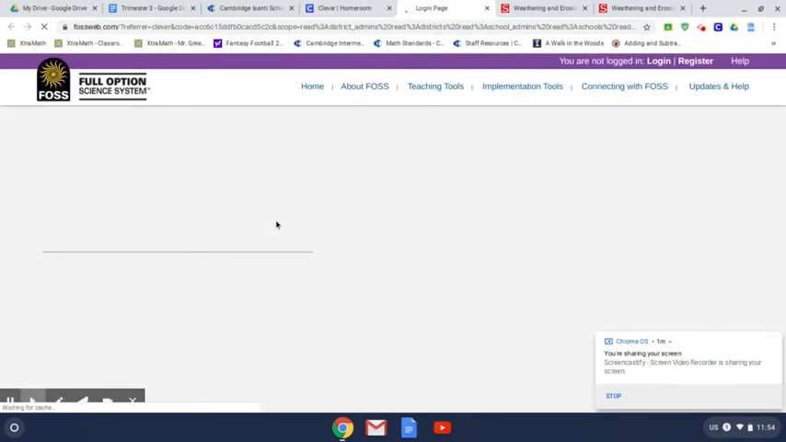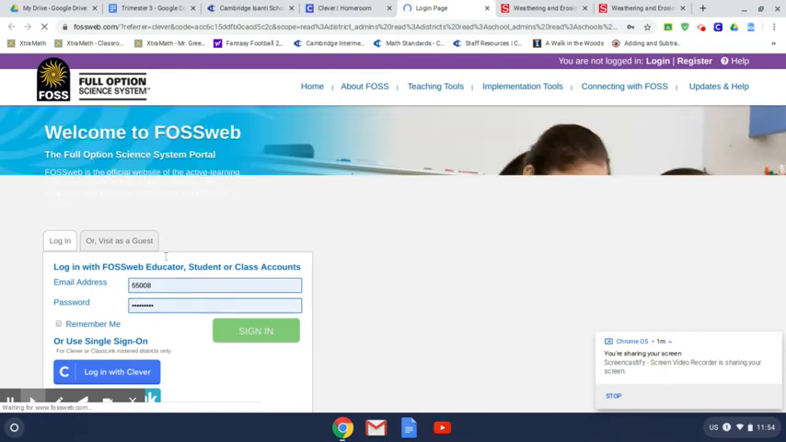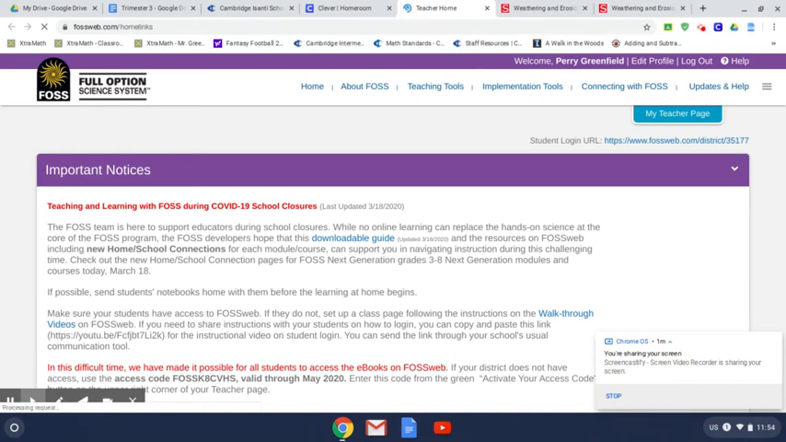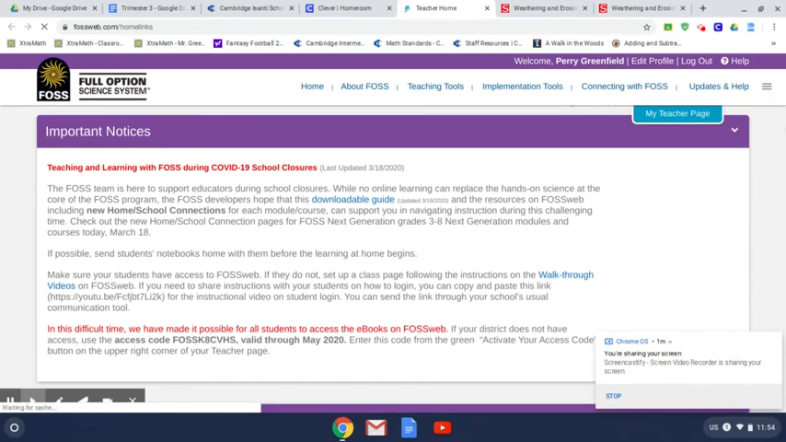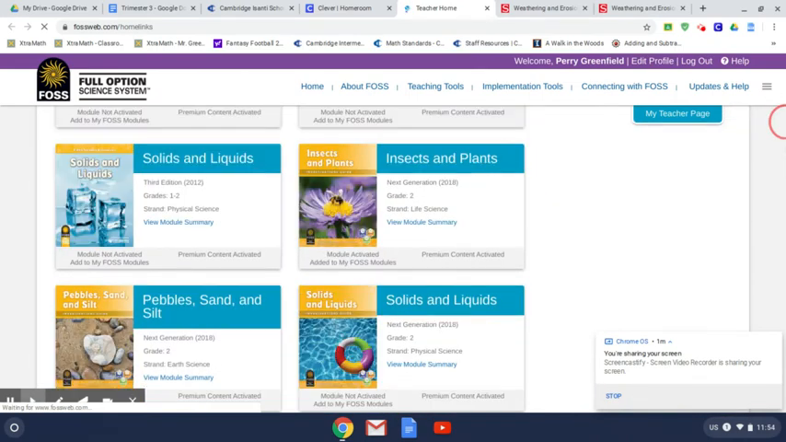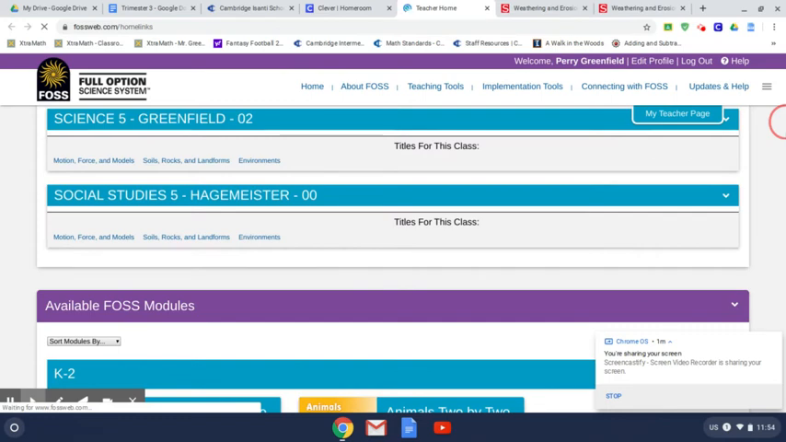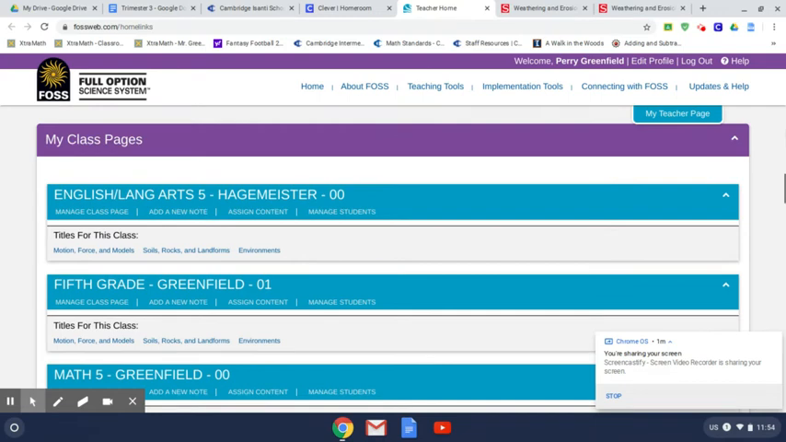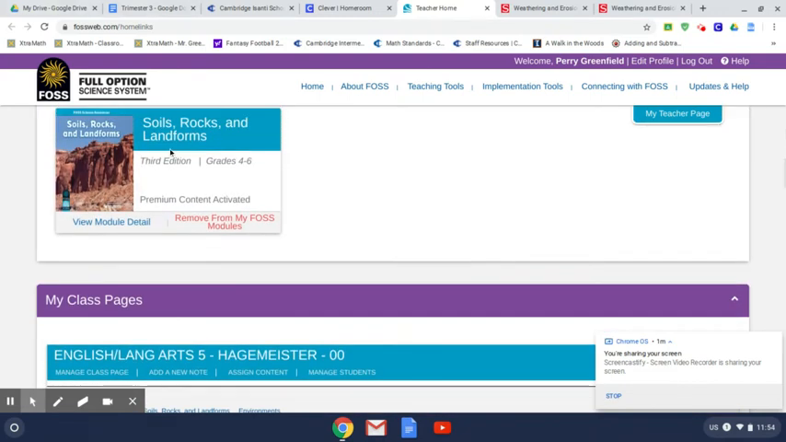So you'll go to your FOSS website. Once again, it'll take a moment for this to load. Log in with Clever. And you're going to be using, let me pull up my page here. Sorry. Soils, rocks, and landforms again.